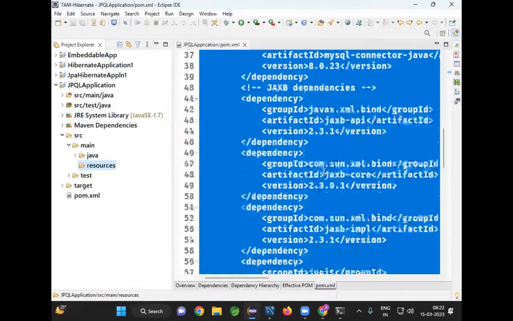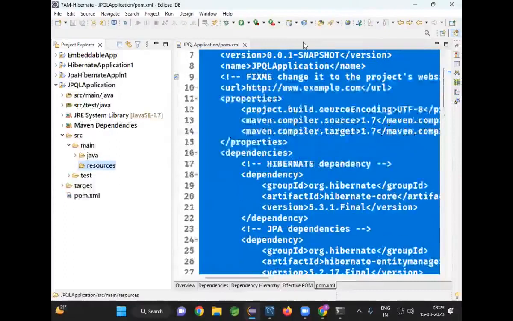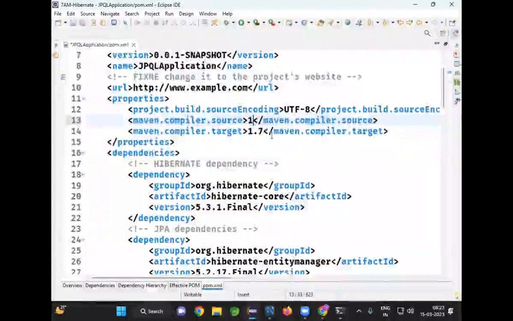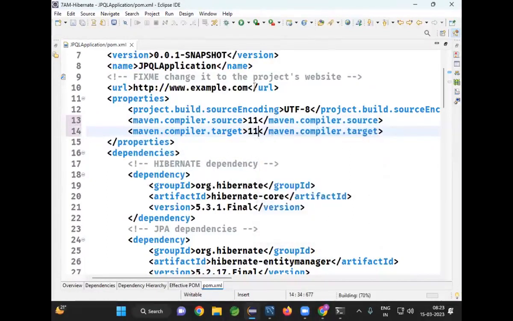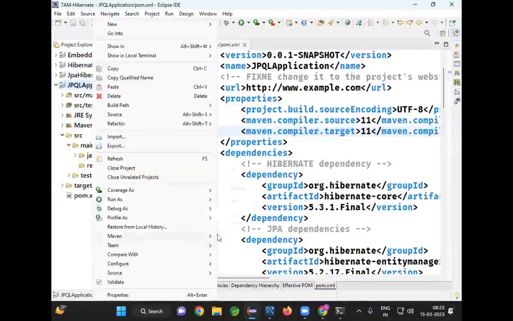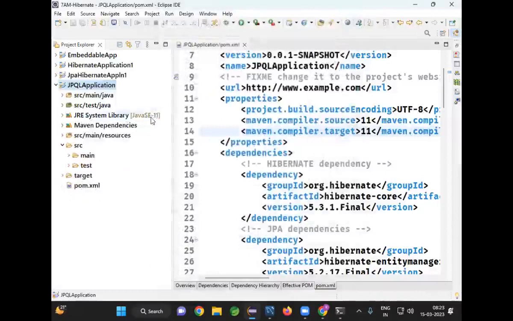Once you did this, before updating, first change the Java compiler version. What's the Maven compiler target version I want to use? 11. I want to use compiler source and target versions as 11. I did this. Then I need to update this Maven project. Whenever you update the Maven project, you can see it change to Java 11. And the resources folder is created here.